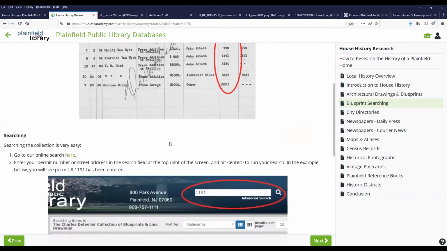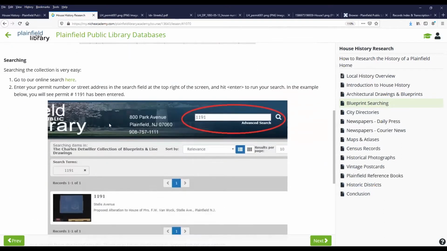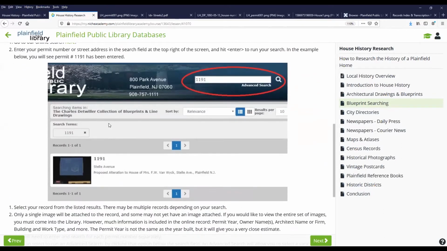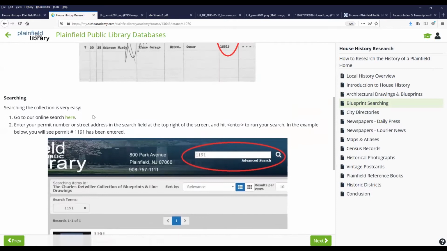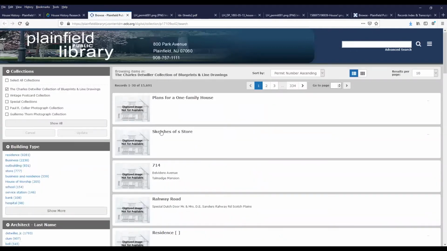So we're going to start searching the collection. We're going to go to our online search, and we're going to enter a permit number in the top right of the screen, and then we'll look at the results that way. If you're using the tutorial, you just need to click where it says to click here, and that will bring up our database. So right now, you'll see the whole database is available to us for the Charles Detwiller collection of blueprints and line drawings.